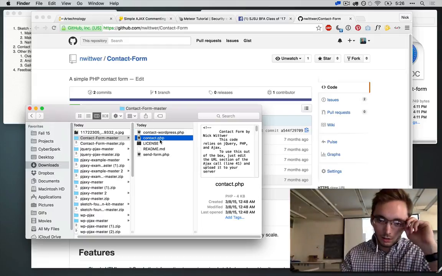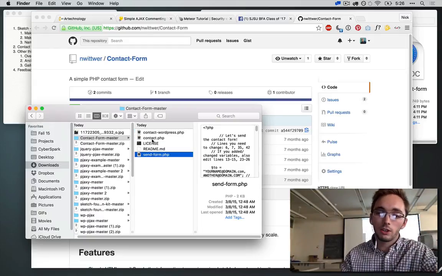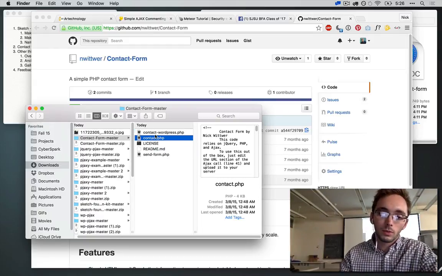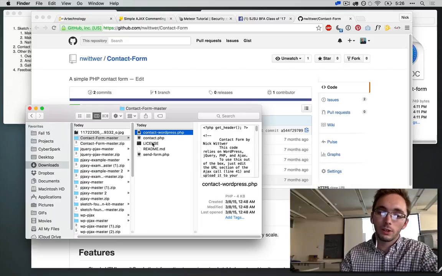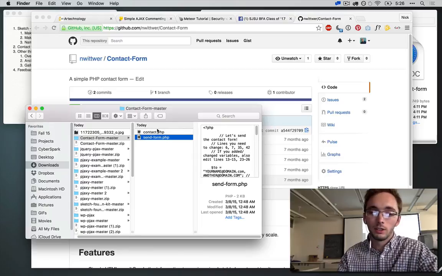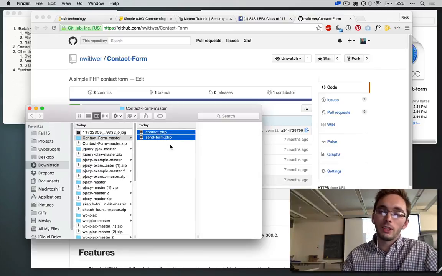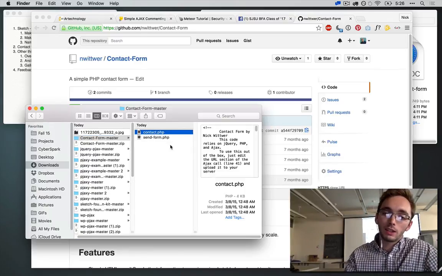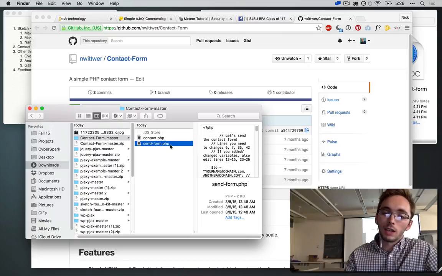And you're actually only going to need 2 of these. So unless you're using WordPress for your site, which you probably aren't, at least right now, you can just delete everything except for the contact.php and the sendform.php files.